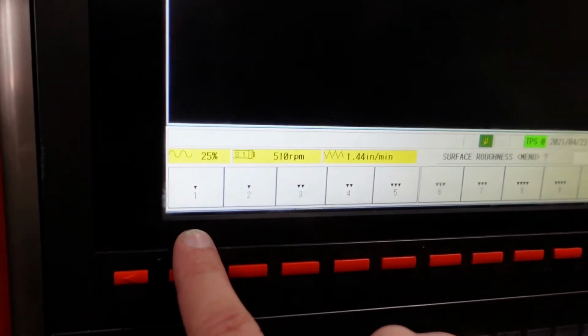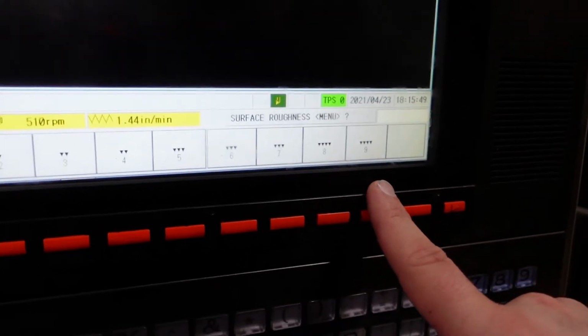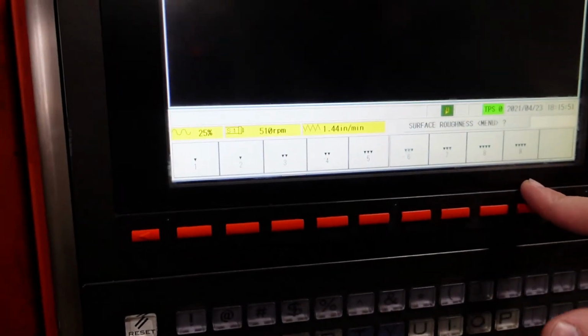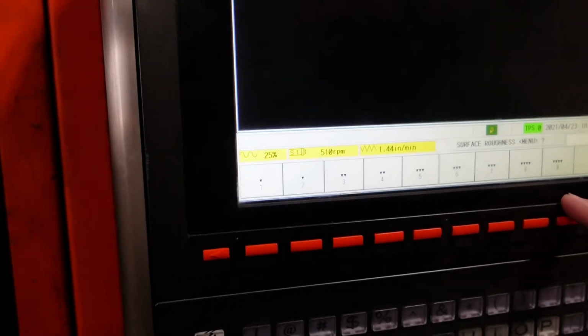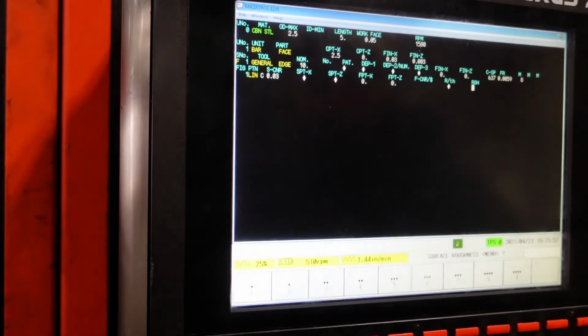So 1 is roughest, 9 is nicest and smoothest. This is nice for mills because it does actually work on mills. It doesn't always work on lathes. It's kind of weird, but I don't want to do that.